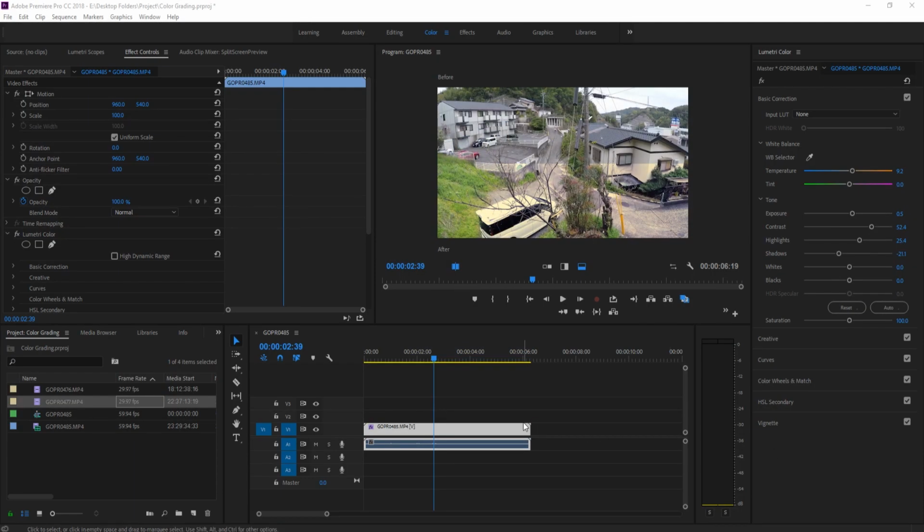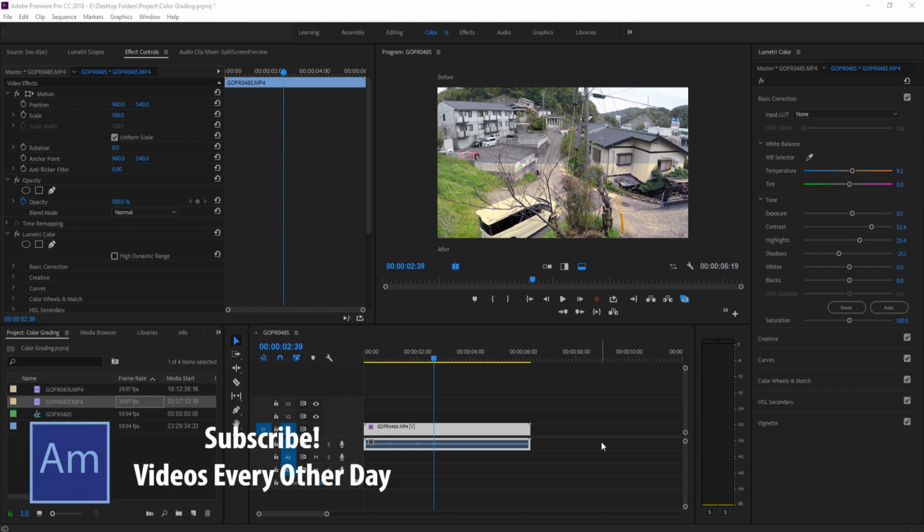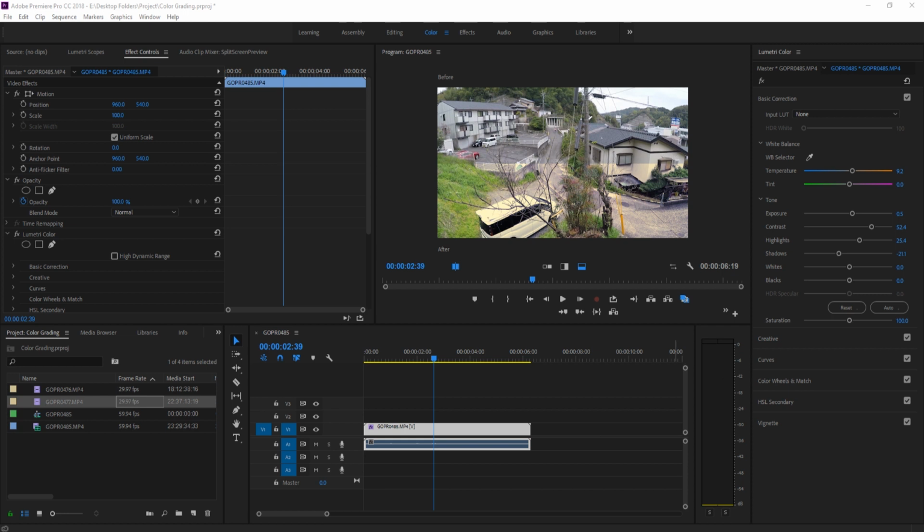Today, I'm showing you how to use the comparison view in Adobe Premiere Pro. This is a new feature, and we touched on it just a little bit in the last tutorial where we went over matching two frames together. However, I wanted to show you how you can use the comparison view altogether and how it can help you with color grading, color correction, or just comparing two different things.